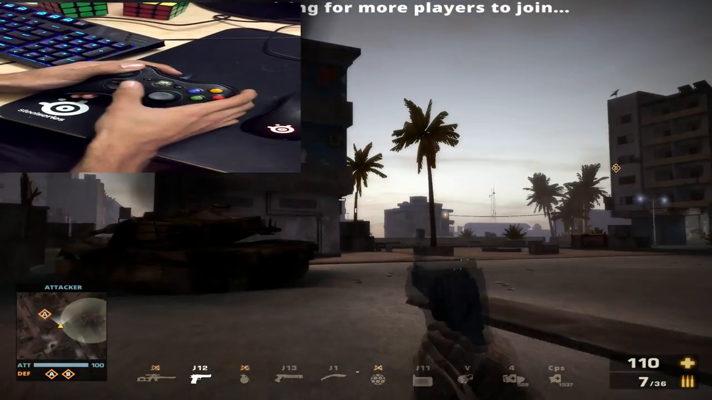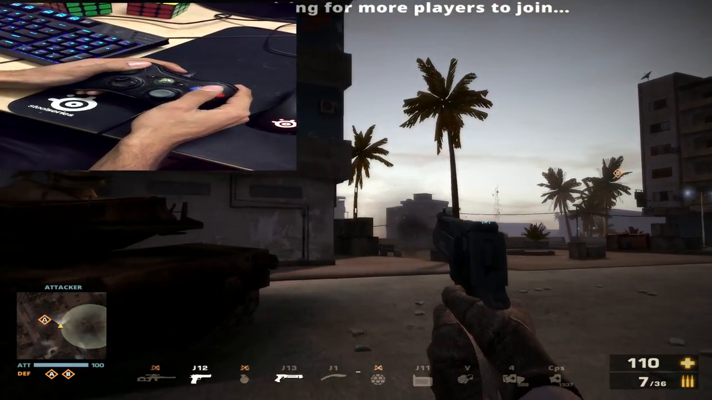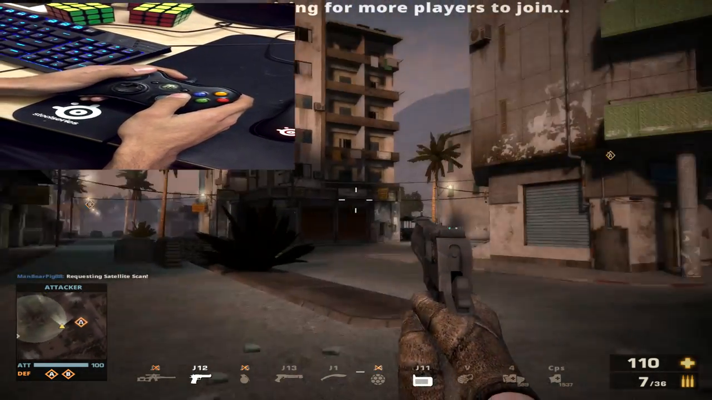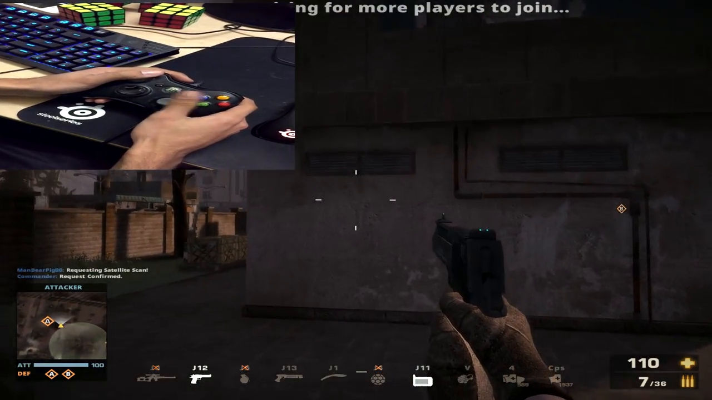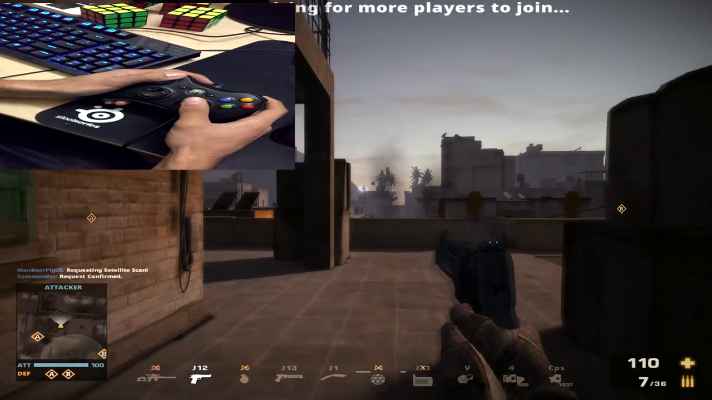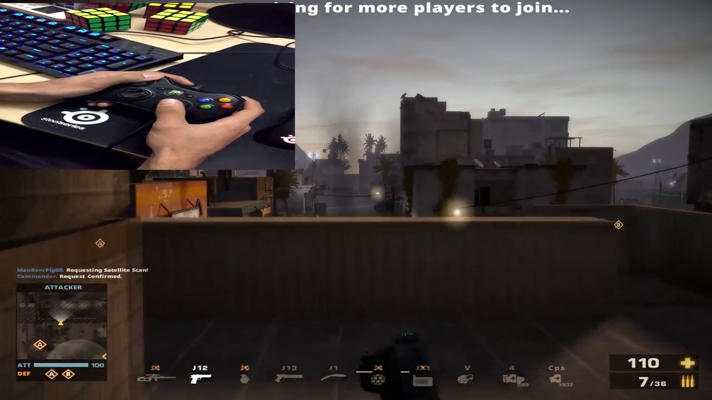Now, of course, this game is meant to be played with a mouse and keyboard, and there's no question in that. And even with the mouse and keyboard, the gameplay tends to be a bit stuttery and a bit laggy at times. So I do not think it's the best idea to use something like an Xbox controller.